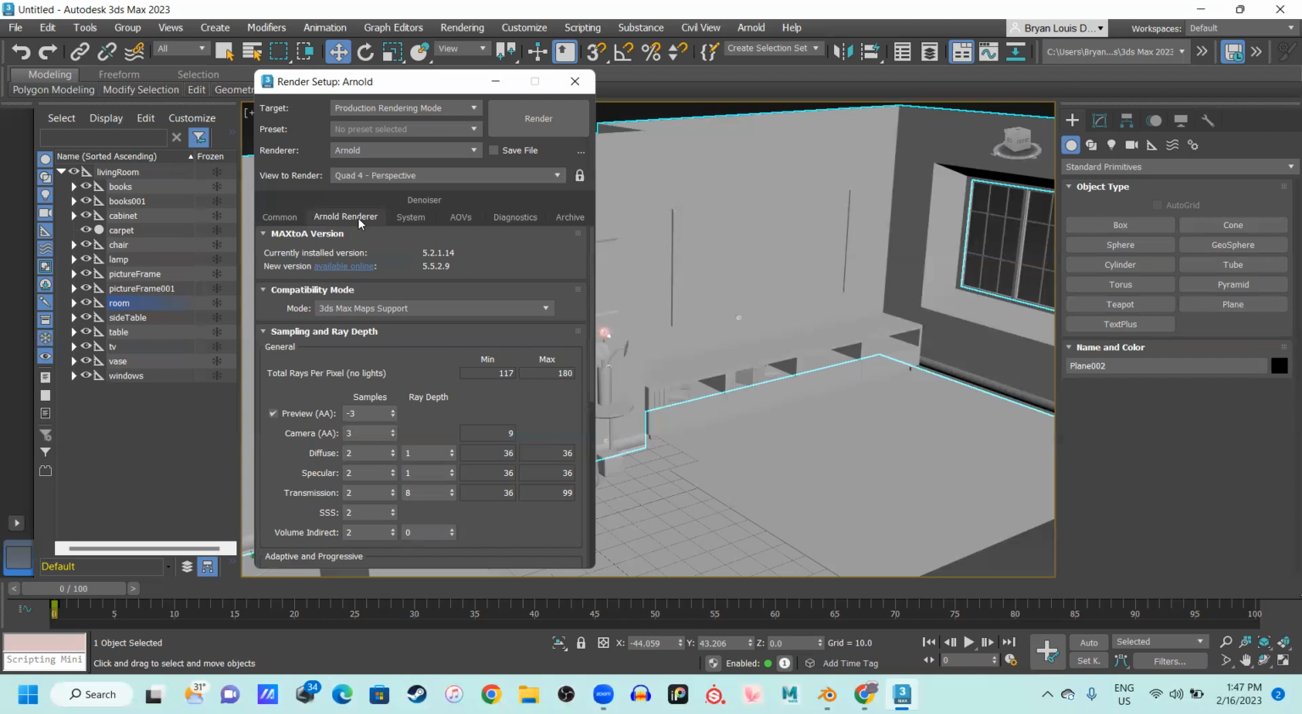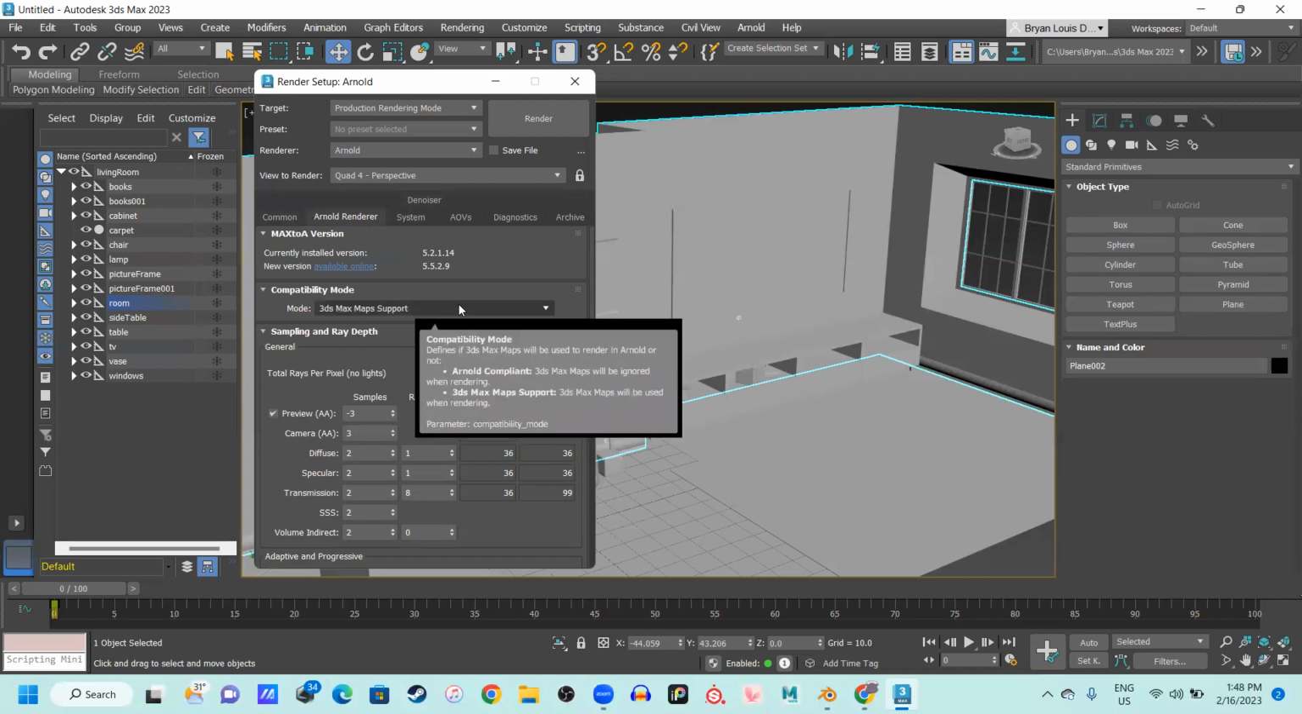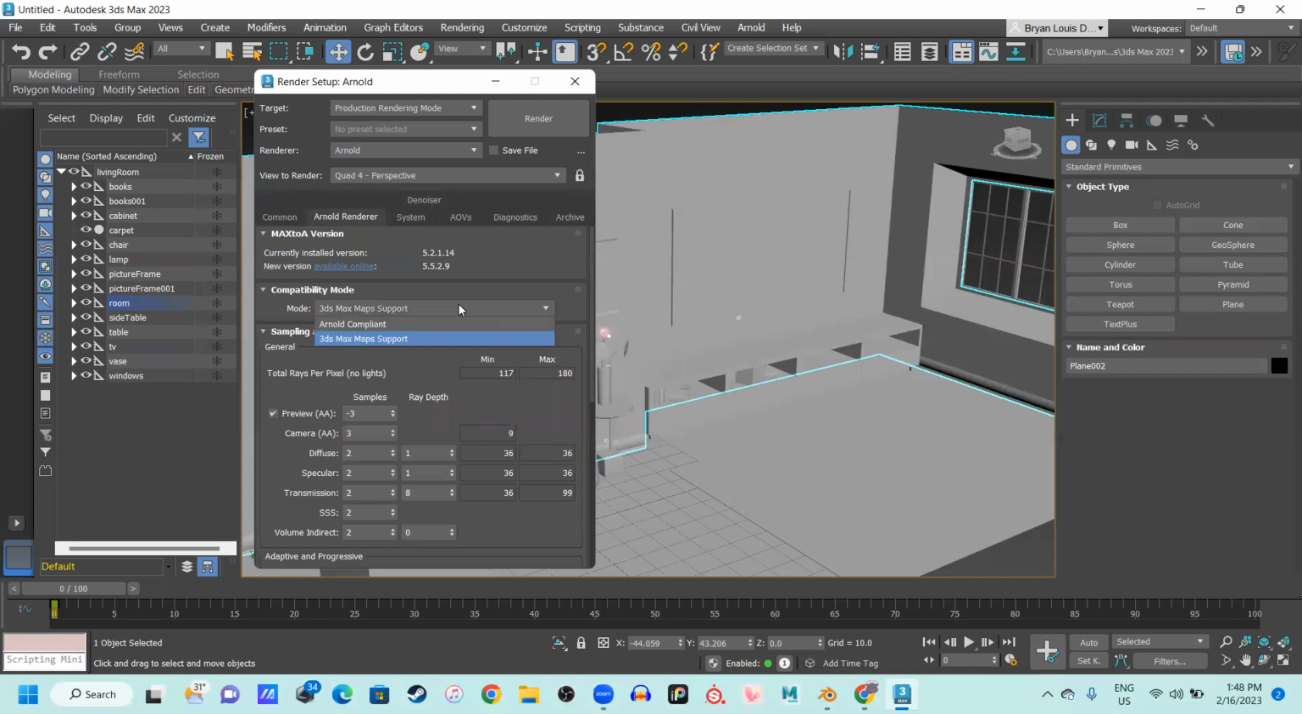Now, how do we do that? So, let's go to the Arnold Renderer. Go to the second tab, beside Common. And then, let's first change our compatibility mode from 3ds Max map support to Arnold compliant because, like I said, we will only be using Arnold here. Okay? So, once that's set, let's go to System.